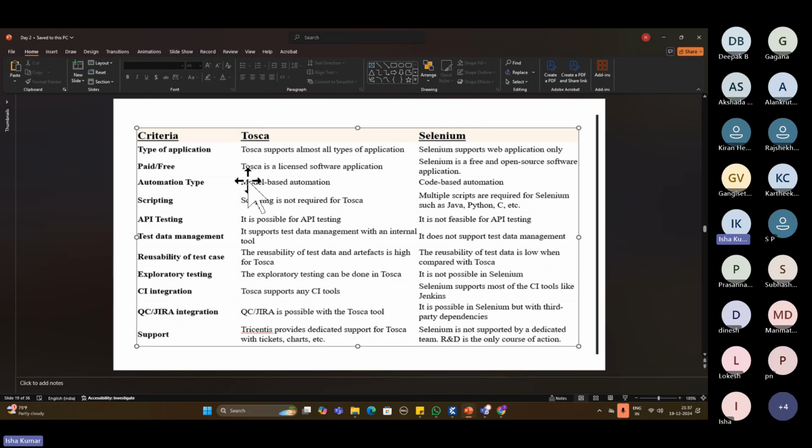CI integration: yes, Tosca supports CI/CD integration. Selenium also supports CI tools like Jenkins. QC and Jira integration is possible with the Tosca tool. For Selenium, it has to depend on third parties, but here there is no third party.